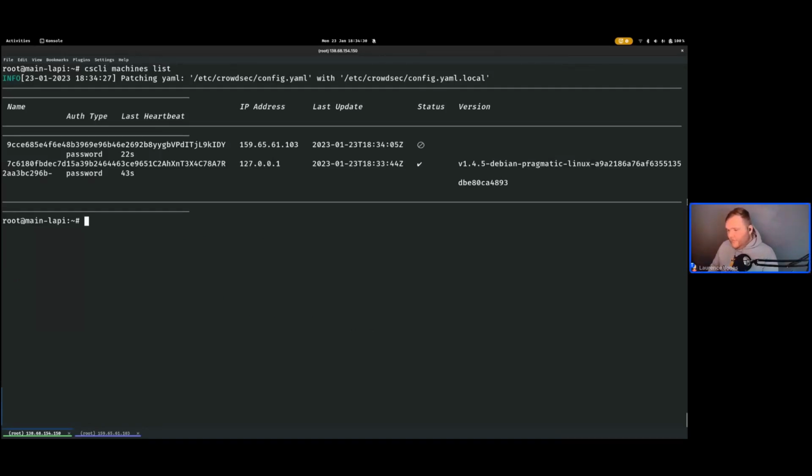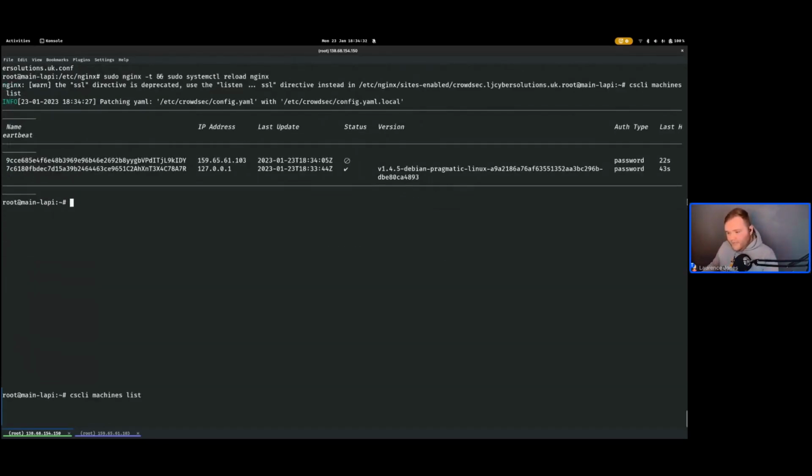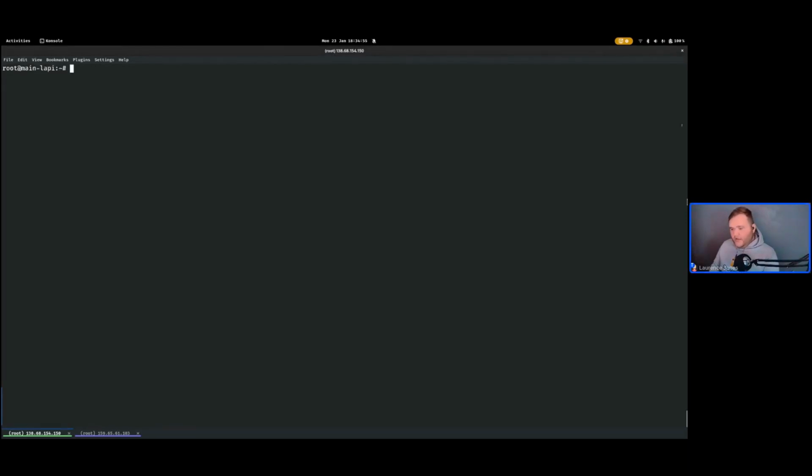And if I just scale it back a second, you can now see that you have a machine here with this name, with this IP address, that has tried to connect. However, because it's not validated yet, it's not able to connect. So we need to validate it. The way that you do that is you copy the full machine name, and then, I'm just going to clear the screen a second, cscli machines.